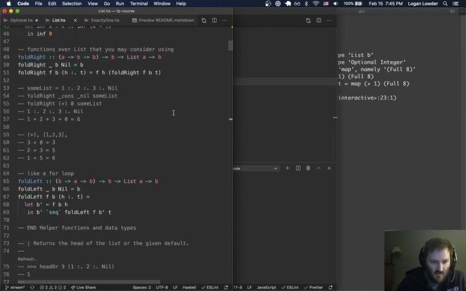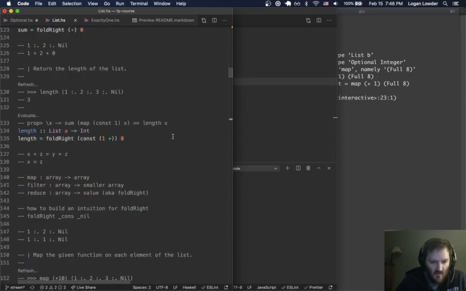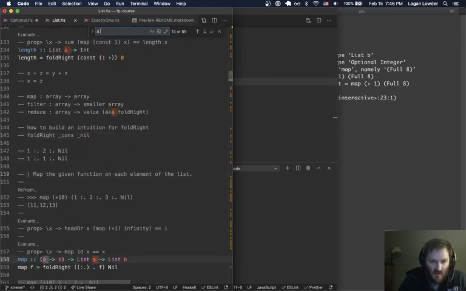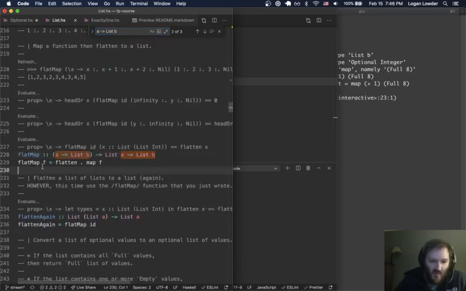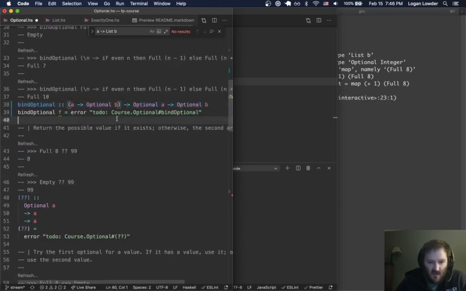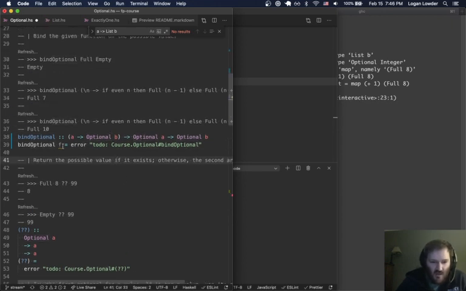Oh, which one was it? Maybe I should just look. A to list. Yeah, flat map. So it takes an A to list B, a list A, and it returns a list B. So that's looking very similar to this: A to optional B and optional A returns an optional B.